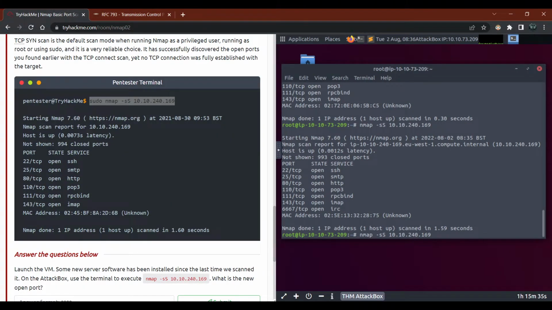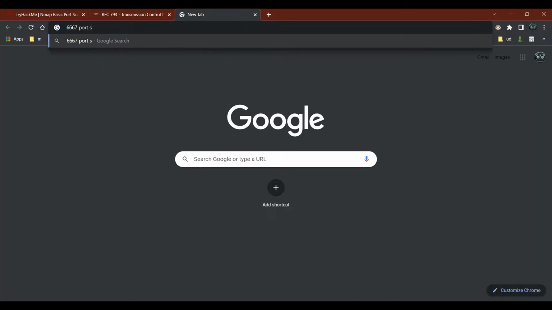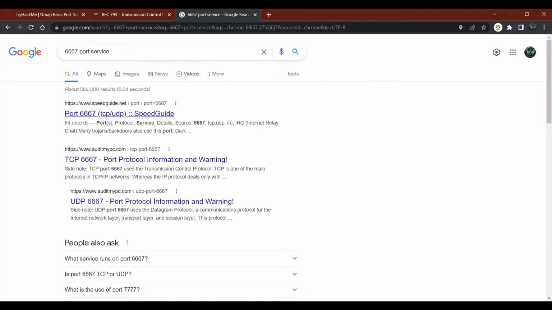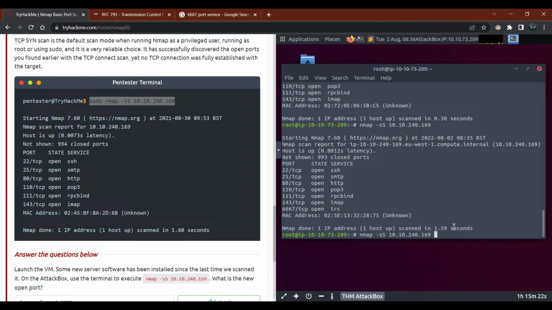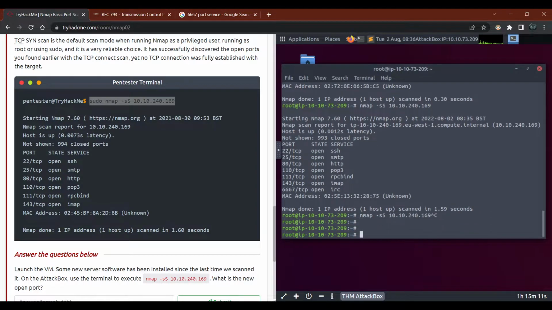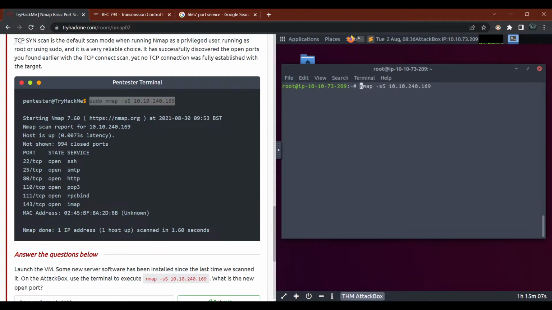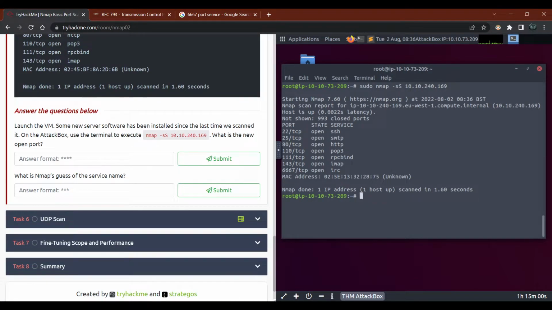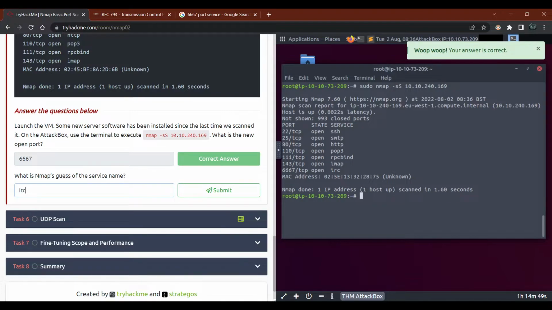So we are here. There is a new service, the IRC port 6667. Let's see the speed guide. We have the IRC, Internet Relay Chat, service opened here. I don't know what's happened here. It's been hanged. Let's use sudo. So launch the VM now. A server has been installed since the last time we scanned it. We use the terminal scan. What is the new port? 6667, IRC, Internet Relay Chat.